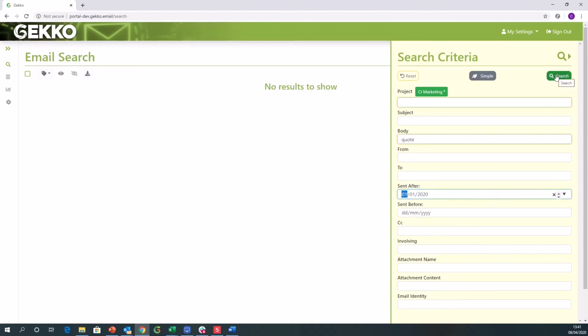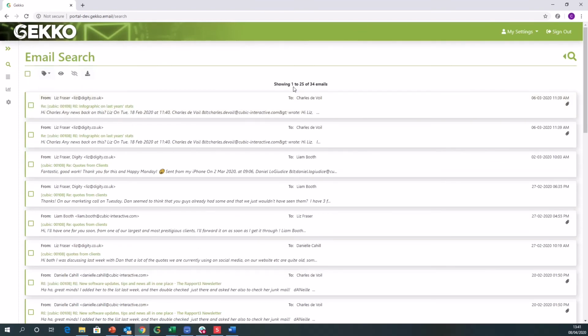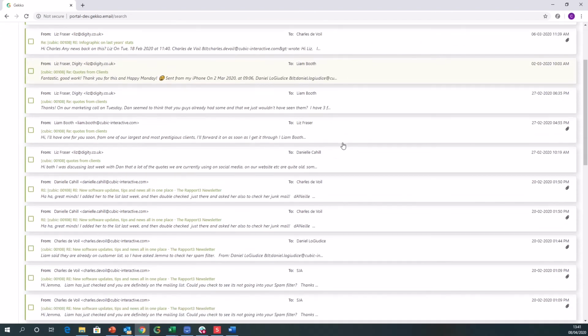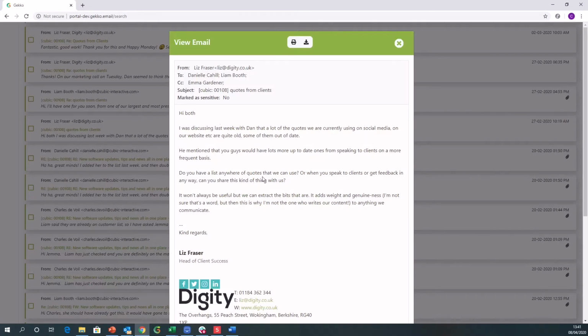So when I hit the search button, it will then search the database and come back with any emails that it can find that match that criteria. So I'm looking at 1 of 25 out of 34 emails. So I can then open up the email that I'm interested in, and there's the email there which I can then read, or I can download back into my Outlook folder if I need to.